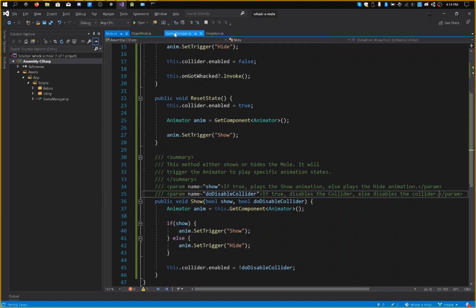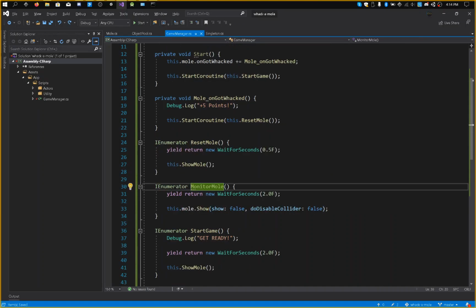Now if we go back to the game manager and hover over the method here, it actually gives us this. And if we hover over every single parameter here, like show, it even gives you a little detail of what you put in here. So you can see here it says if true plays the show animation, else plays the hide animation. If we hover over here, same thing.